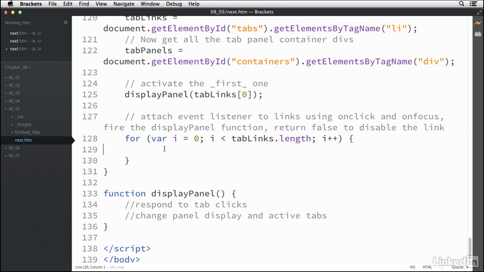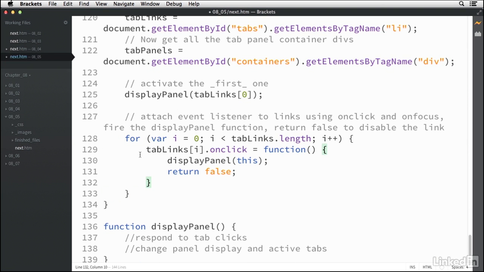Okay, so now we need to actually do something here. We're going to write what's known as an event listener for our tab links. And just like I did last time, I'm going to paste some code in here and then ask you guys to pause it. So I'm going to go ahead and paste the code. You'll notice that we're creating a function inside of this. It's okay to nest functions inside of functions. Nothing wrong with that at all.